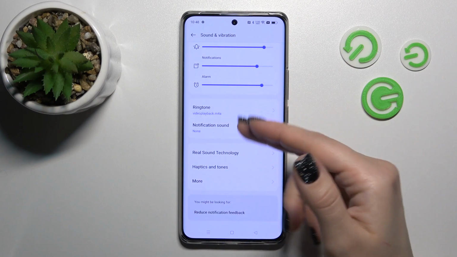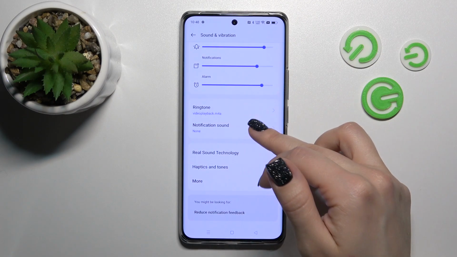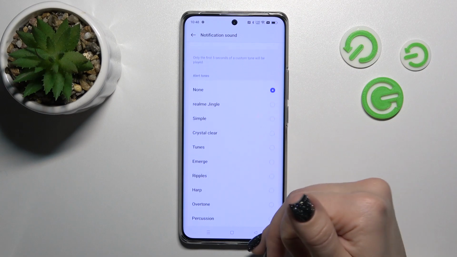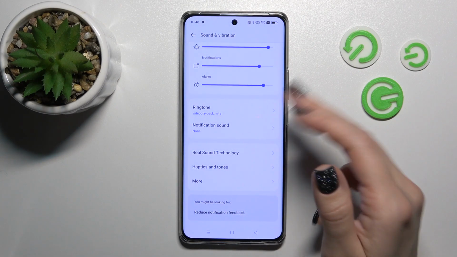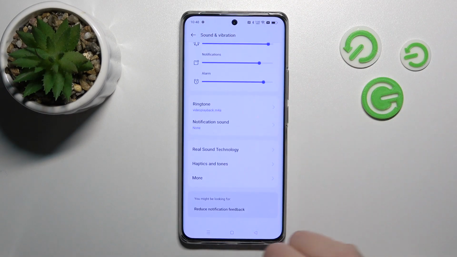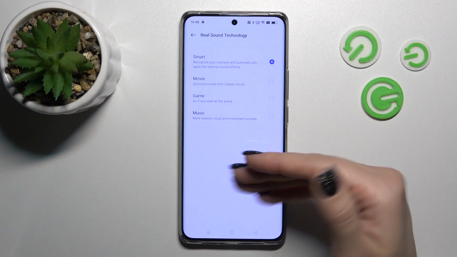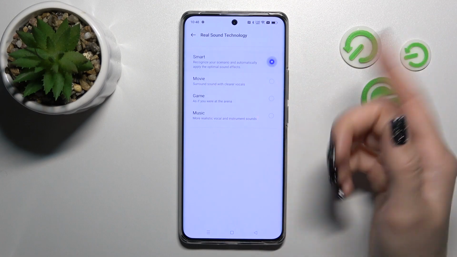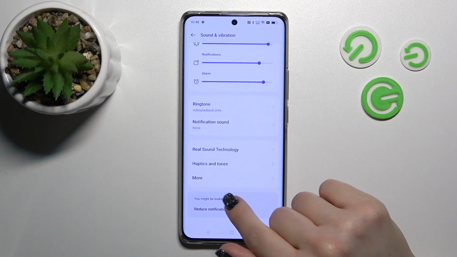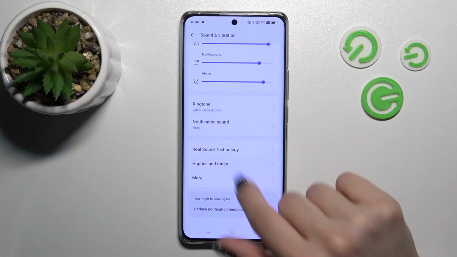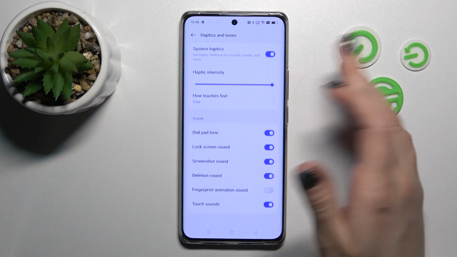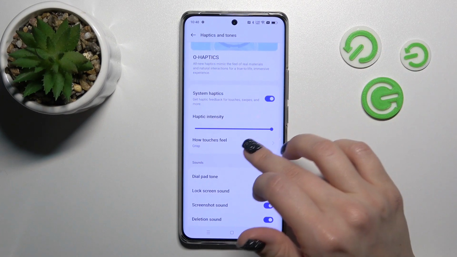If you want to change the ringtone or notification sound, you should do it here, just by clicking on the section and selecting one from these available sounds. To change the Real Sound technologies from smart to movie, game or music, you should just select one from these available switchers. And to change the haptics and tone settings, let's go here.